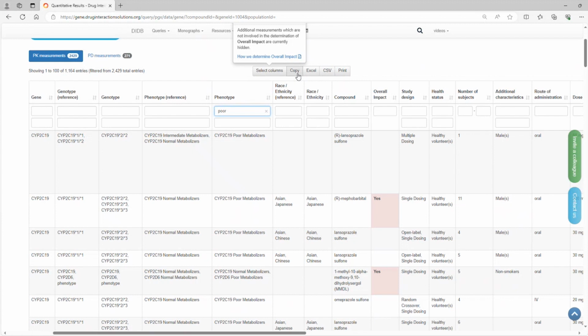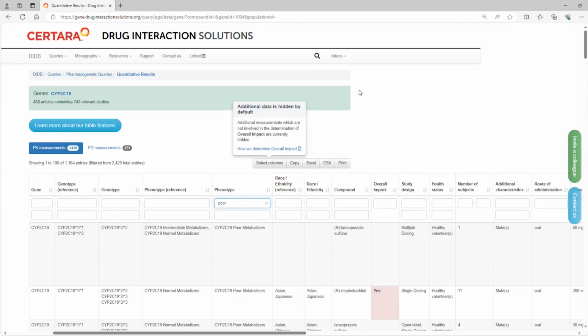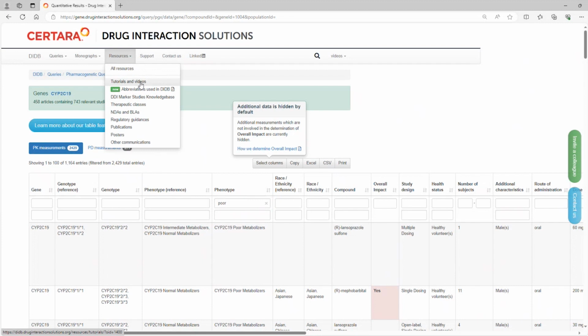Once you are done, you can copy your customized table to the clipboard, download it as an Excel or CSV file, or print it. And that concludes this video on the pharmacogenetics dataset. I invite you to check out our other video tutorials under Resources, which provide an in-depth look into the contents and functionalities of the DIDB.